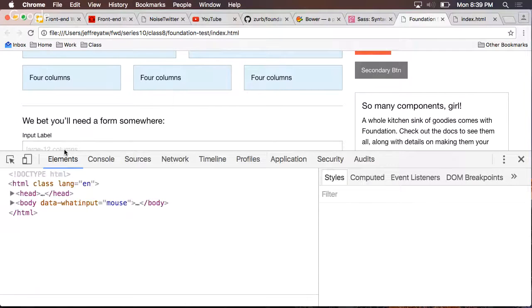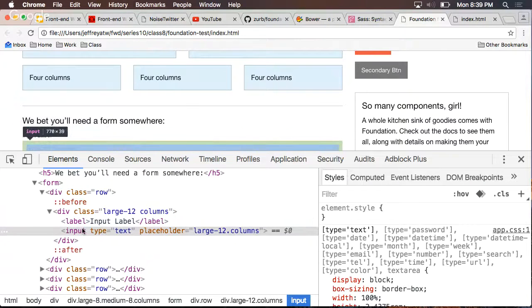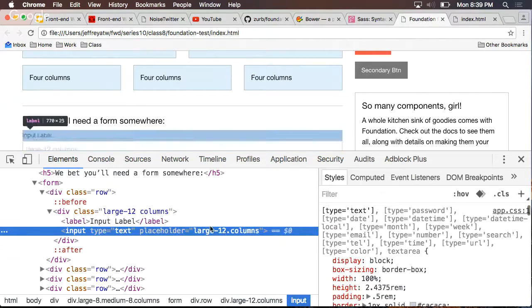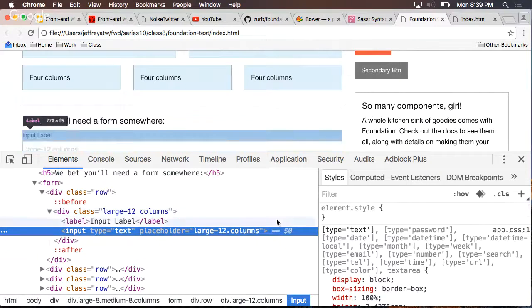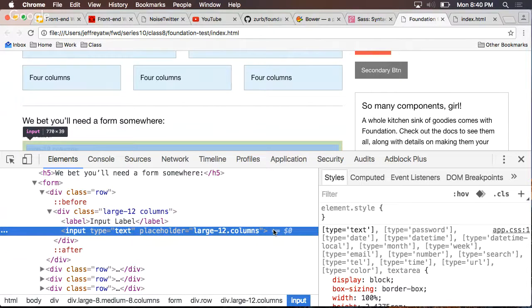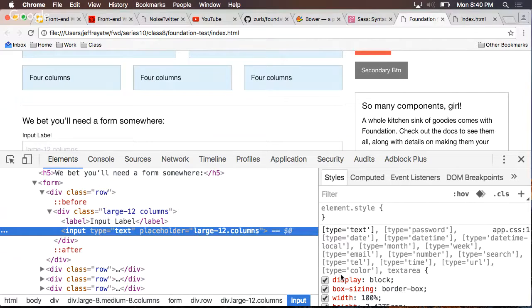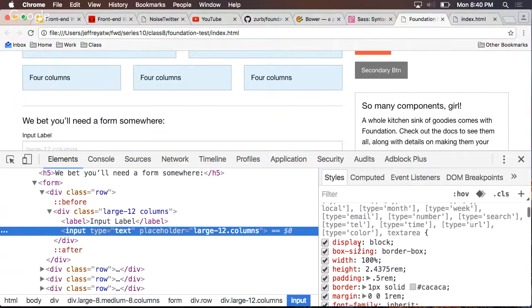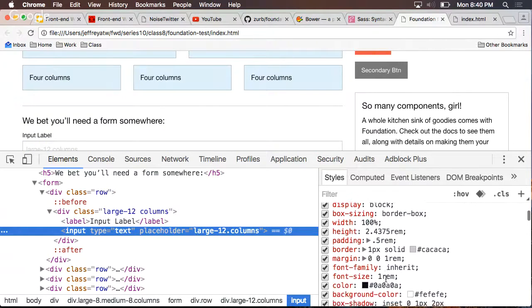Okay, onto this stuff, input label here. This input is inside a div with a class of large 12 columns. But more specifically, the deal with these inputs is that due to the fact that Foundation has loaded its CSS file into this document, any input that has a type of text, password, datetime-local, month, week, email, number, search, tel, time, URL, color, or textarea will have all of these properties applied to it. A nice border, a certain width and a height and padding and all that stuff.